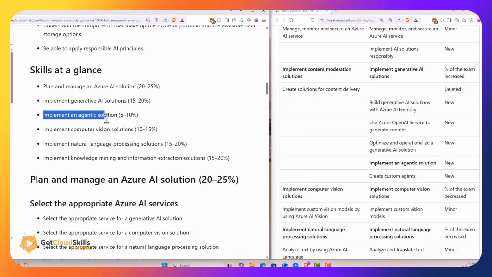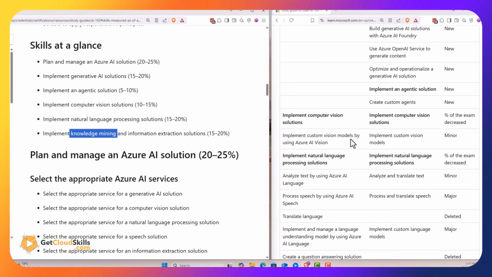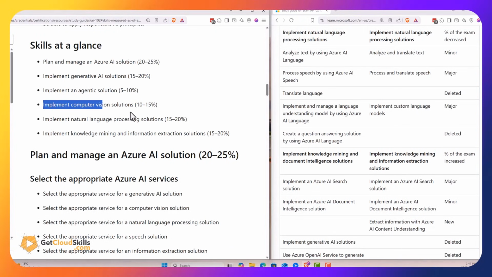We have this implement agentic solution, brand new, never existed in the last exam. Computer vision solutions has actually decreased. Natural language processing has also decreased in scope. And the final one, knowledge mining, has increased. So what we can read from this is that the core Azure AI services, you know, used to be face services and translation services and text analysis, some of that stuff is starting to go away. We're getting more of content moderation and open AI being more important, as well as this new area of agents, AI agents, and as well as knowledge mining. So some of these types of solutions are actually becoming less important on this exam.